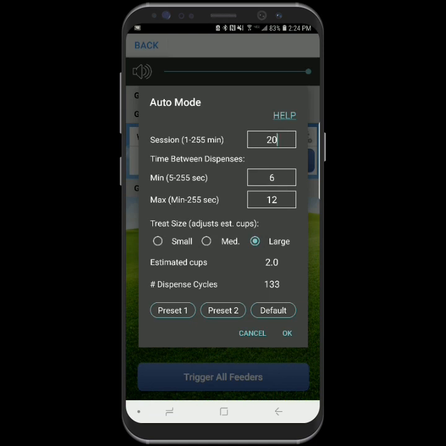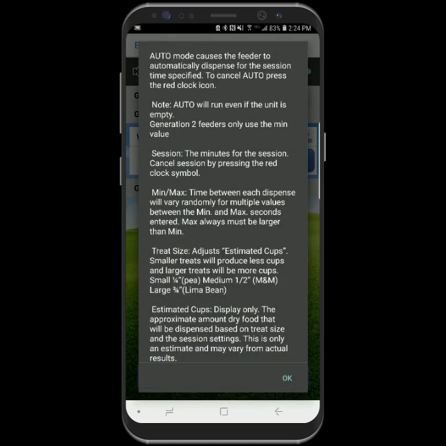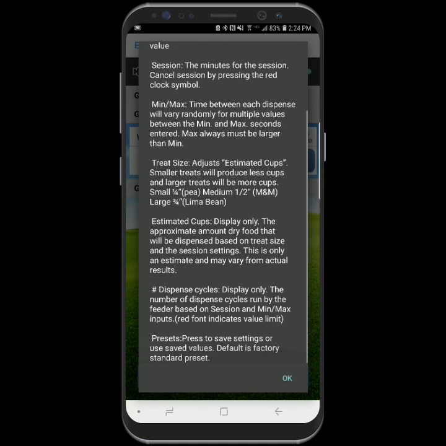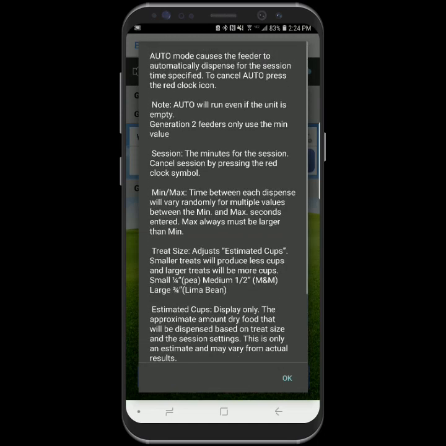Now, if I'm not sure what these values mean, if you press the help, we get a little pop-up here, and notice you can scroll that. So I'm taking my finger and scrolling up and down. Just put your thumb on the text and move it up and down, and you can see all the values.